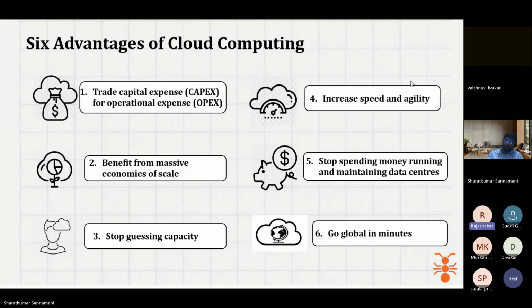If you want to provide service in foreign countries, then you need to use the US region data center to set up your application. These are all the advantages of cloud computing. You need to remember this also, so that when someone asks why you want to use cloud, you are able to tell them. Okay Sharath, you can go to the next slide.